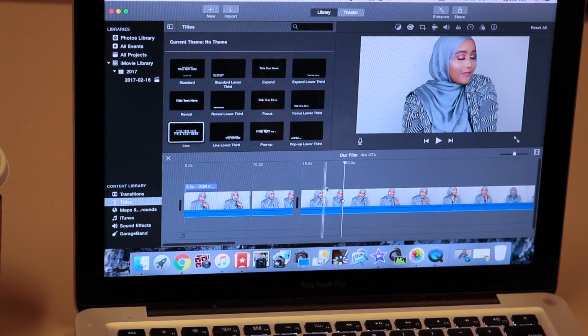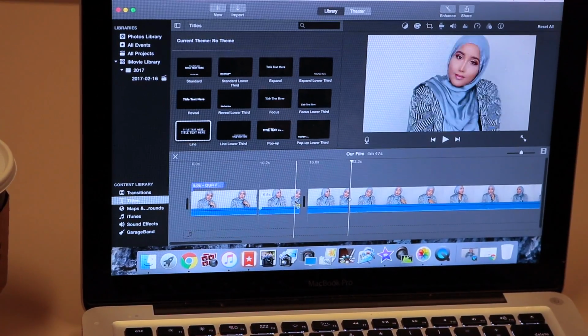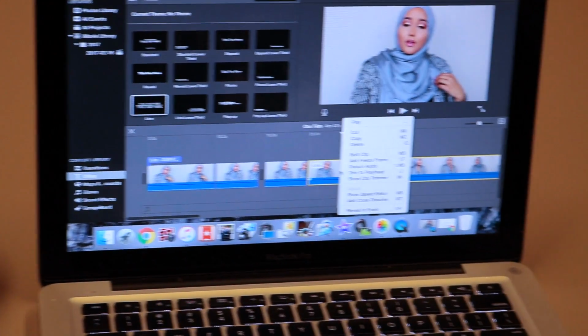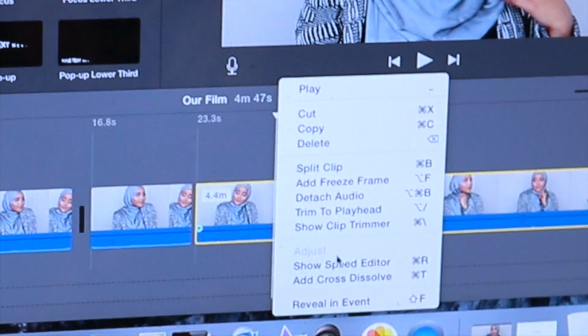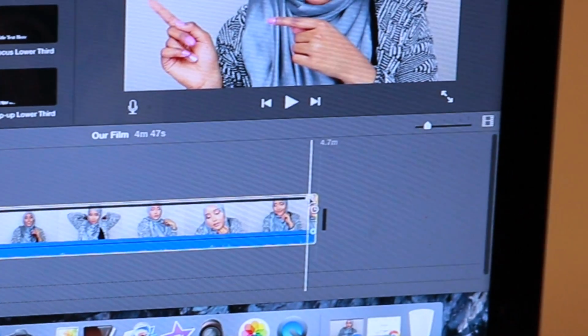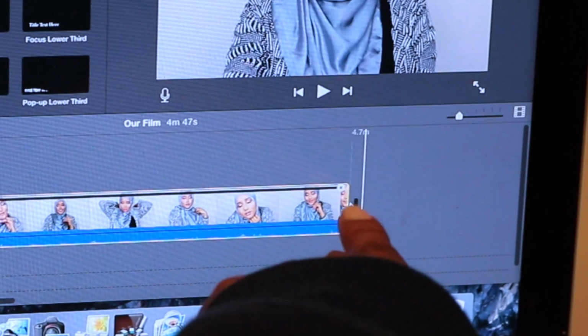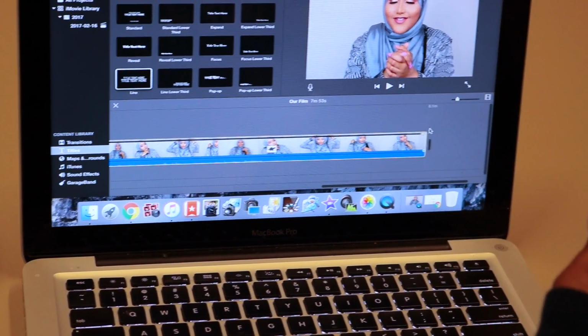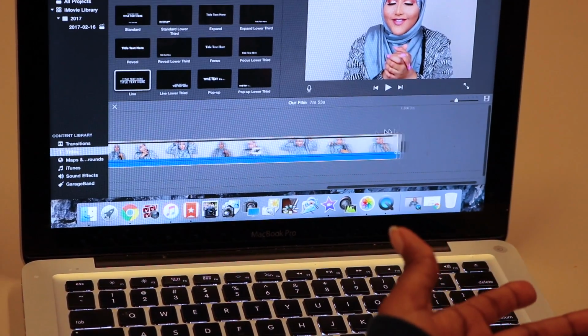So there you go, that's a Command V to paste. Also, if you want to adjust the speed of your video, you go ahead and right click, go to Show Speed Editor. You're going to see a black bar at the top and it's going to have this little dial. So if you want a slow motion effect, you usually pull out, and if you want a fast forward effect, you usually pull in.